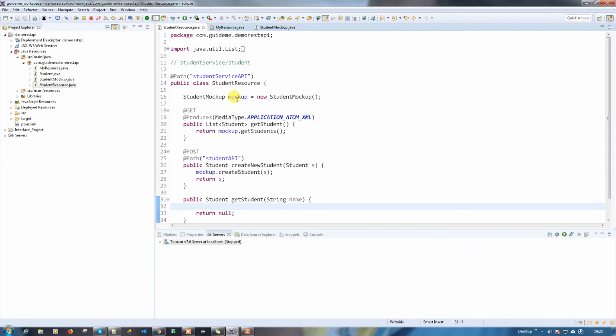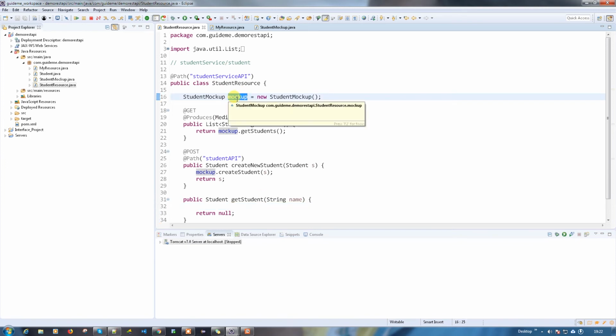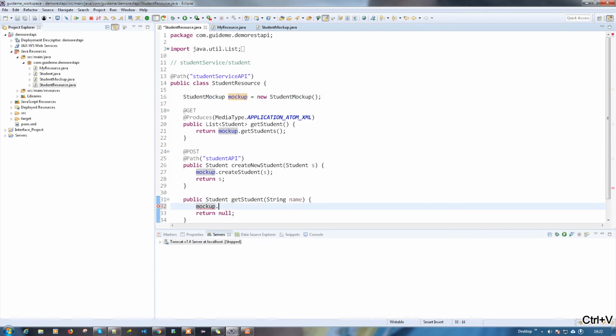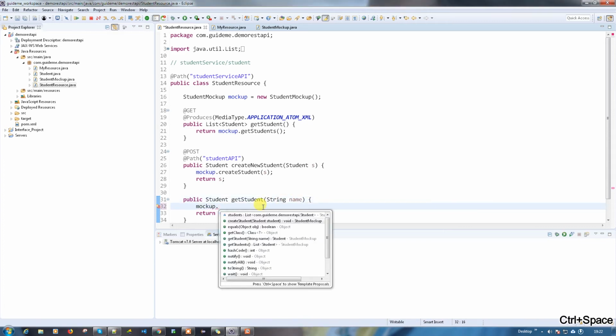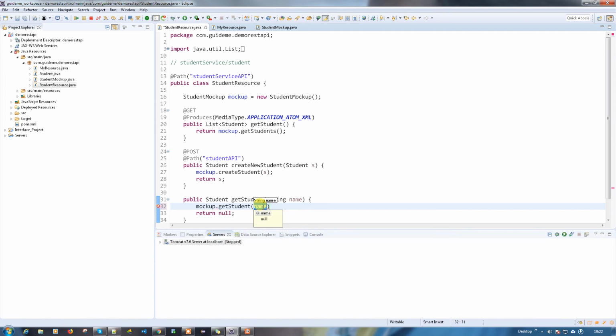We have a mockup reference here. Inside the mockup we have a method to retrieve the student detail alone. So let's call the method, mockup dot getStudent, which will accept the input parameter, and it will return the student. So I'm putting it here.